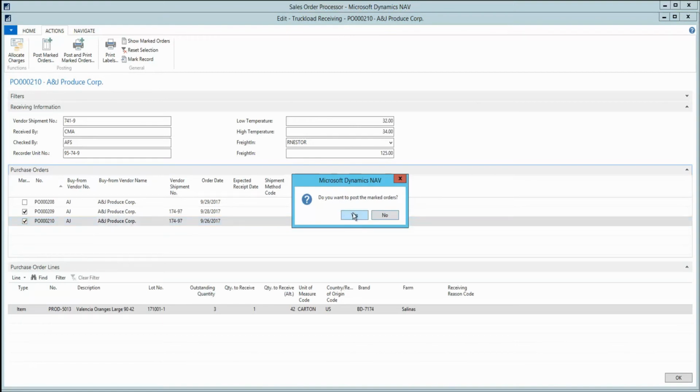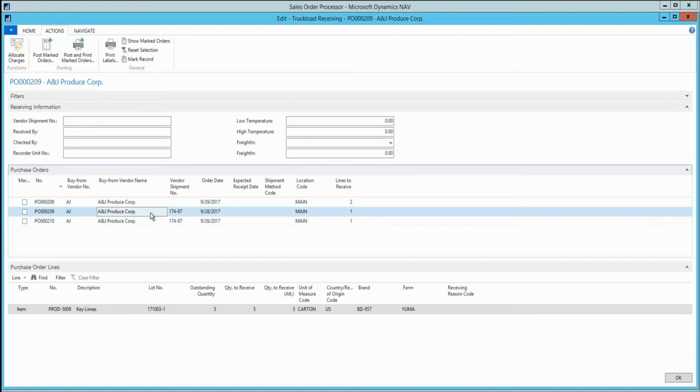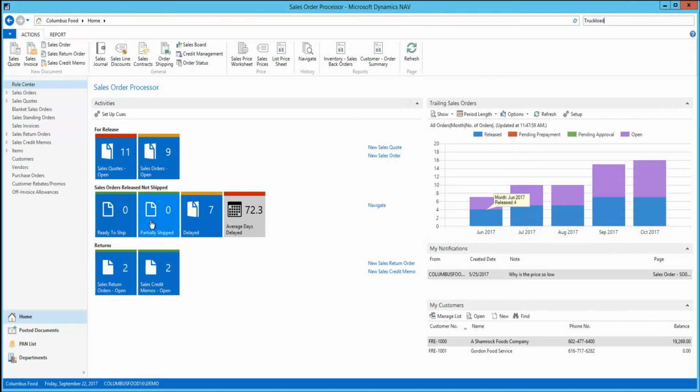By allowing the user to group together multiple transactions, Columbus's truckload receiving form is ideal for the fresh produce business, where a single receiving activity, such as the unloading of their own truck, may involve more than one purchase order.